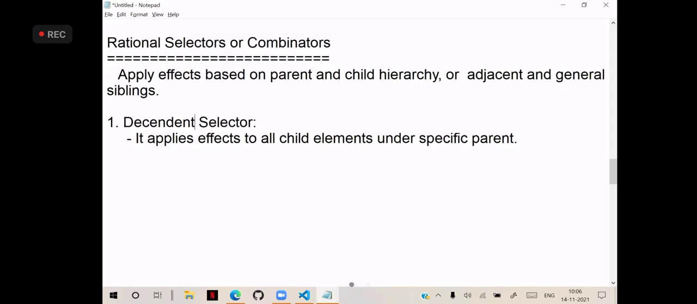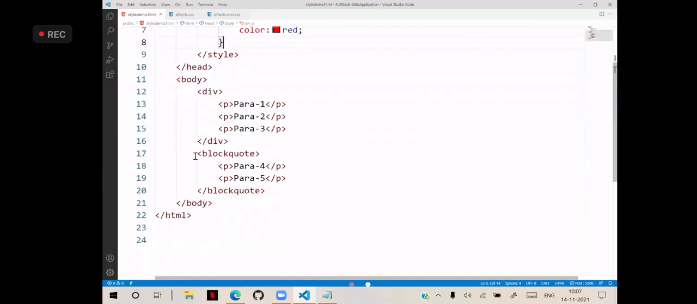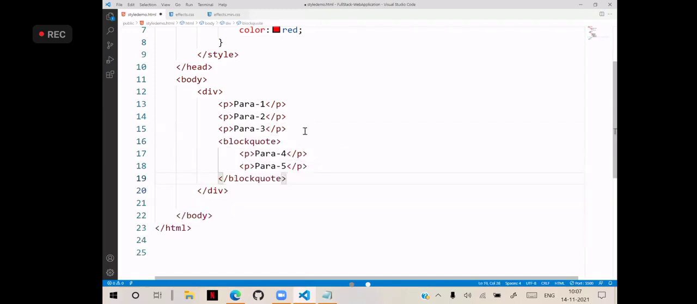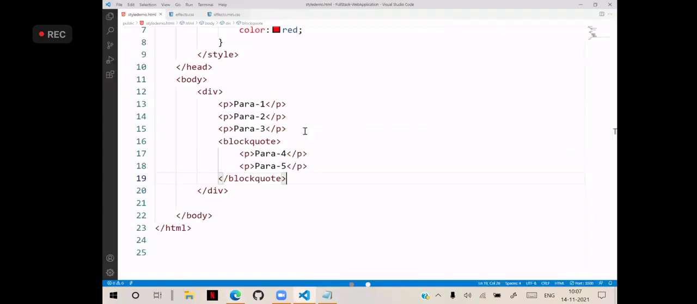So that means it is going to apply to all the descendants. Descendant means under it all descendants will come. Descendant means everybody. See, now what happens is, I keep this block quote inside that div. Now paragraph 4 and 5 are also descendants. They are present in the main parent only. So you see 4 and 5 also apply. Descendant means it will apply to any level.